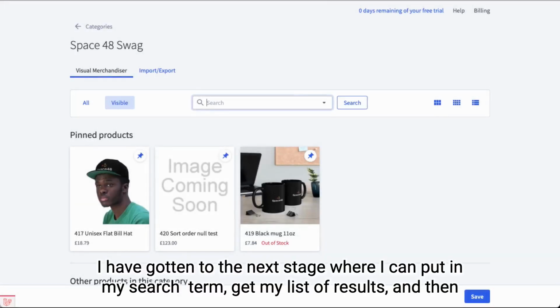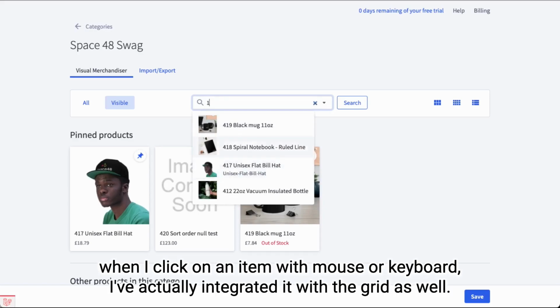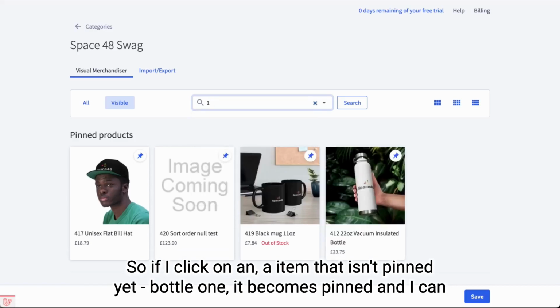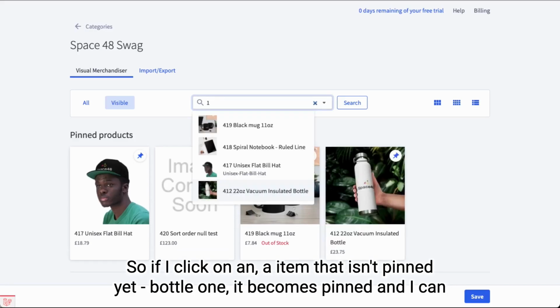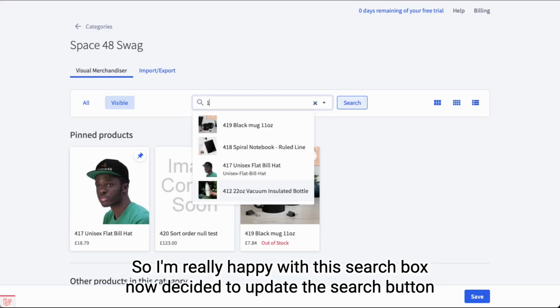I have gotten to the next stage where I can put in my search term, get my list of results, and then when I click on an item with mouse or keyboard, I've actually integrated it with the grid as well. So if I click on an item that isn't pinned yet, the bottom one, it becomes pinned, and I can click on it again, and it becomes unpinned. So I'm really happy with this search box now.